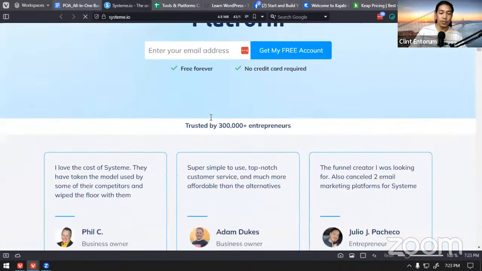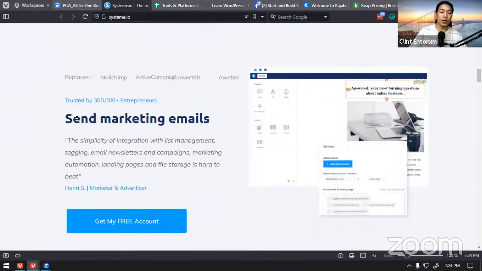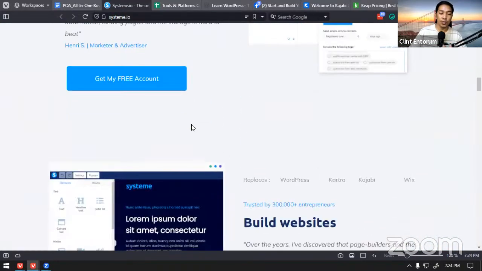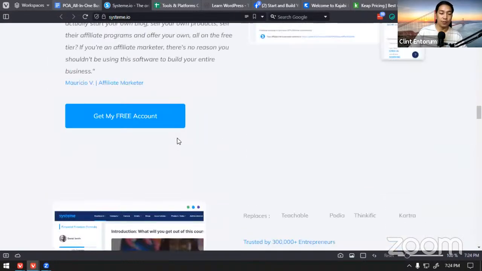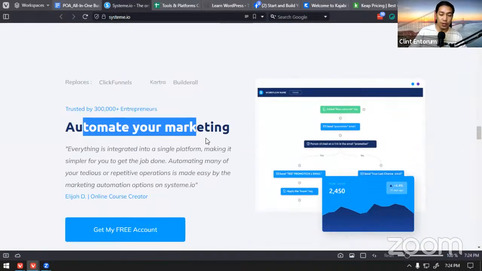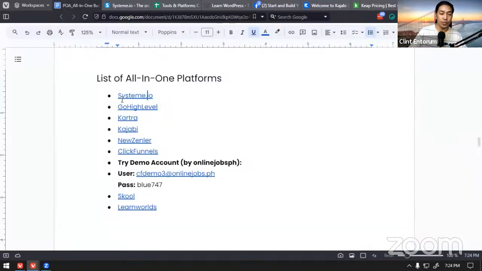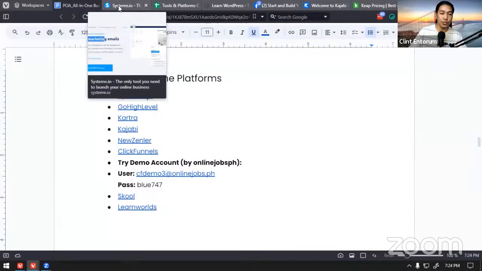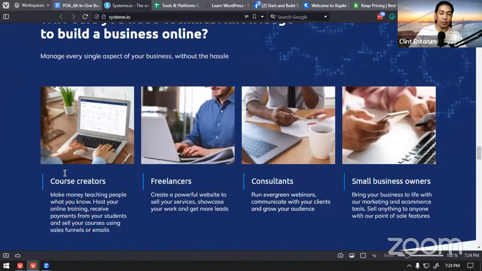For example, so you notice that meron siyang create funnels. Then you also have send email marketing. So marketing emails, build websites, manage your affiliates or affiliate management, create online courses, automate your marketing. Okay, so yung mga tools or all-in-one tools that features available ng mga all-in-one tools. You see there, you see this, this is for course creators, freelancers, consultants, small business owners.